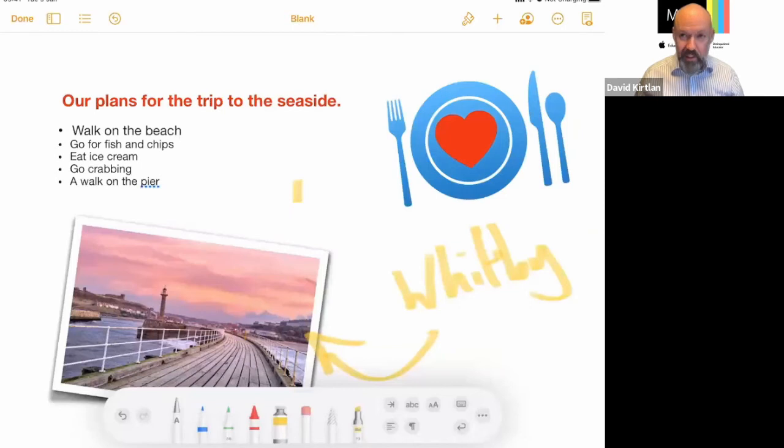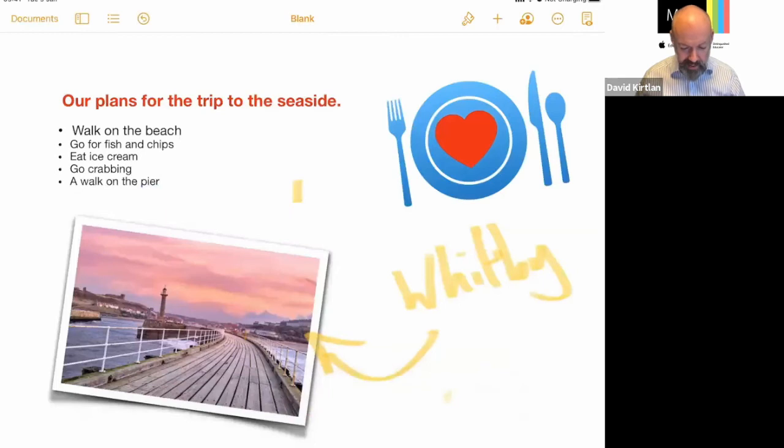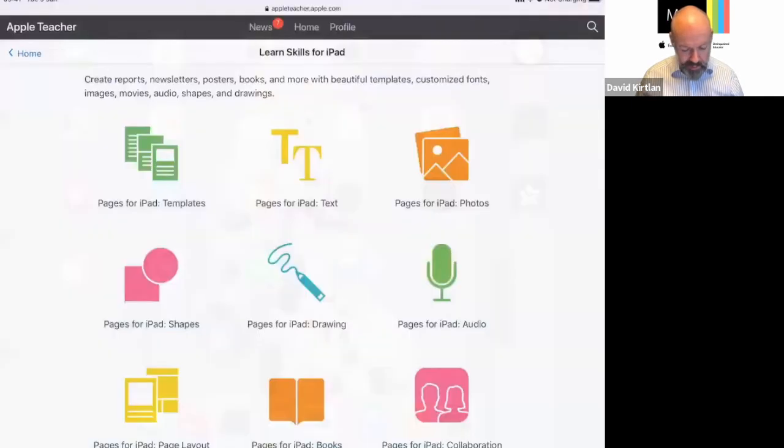So we are kind of nearly there with our content. So we've got all sorts of things that we can add and really make this a nice looking live document. Now, the last thing really we need to have a look at, let's just go back to our Apple Teacher tools.